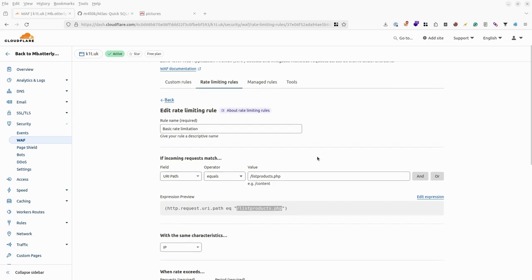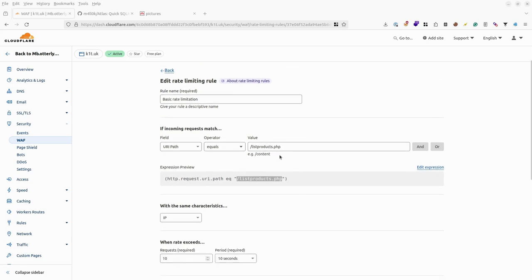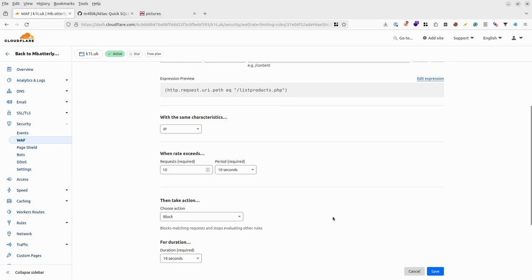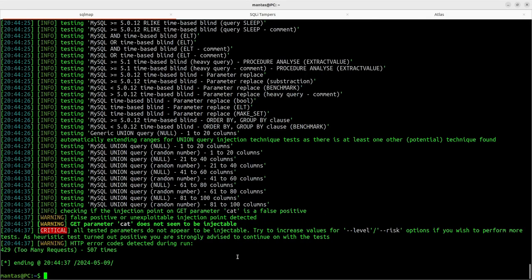It will check how many requests are going from the same IP to a specified endpoint. In this case, if that endpoint receives 10 requests per 10 seconds, your IP will be blocked for some time. It could get blocked indefinitely, like right here. So in that case, if you remember from the last videos, I do recommend using NordVPN and just switching your IP.